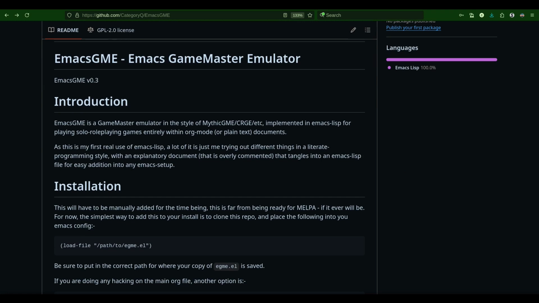Now let's just talk a little bit about what this is and what this isn't. This is just a GM emulator in the style of Mythic or CRGE, as in you ask it questions, basically yes/no questions, and it will give you answers to keep a story going, which I'll show you a few examples of shortly. You still need really a rule set, be it something really, really basic or something as in-depth as GURPS with all the bells and whistles.